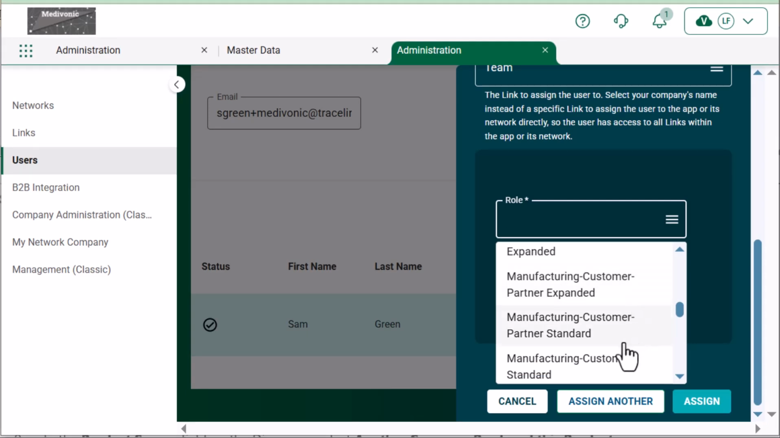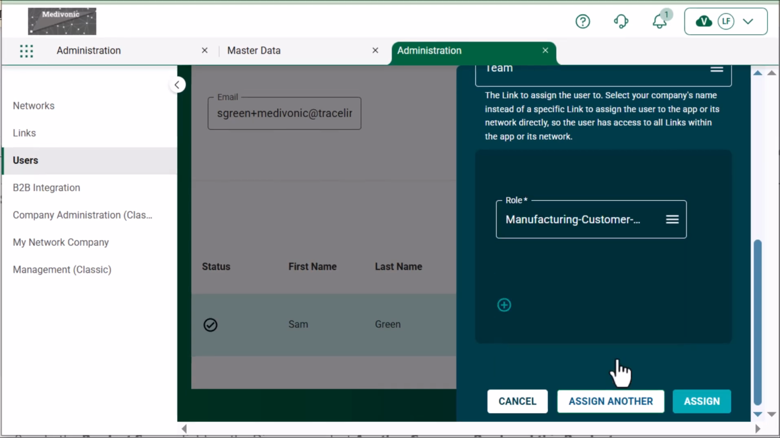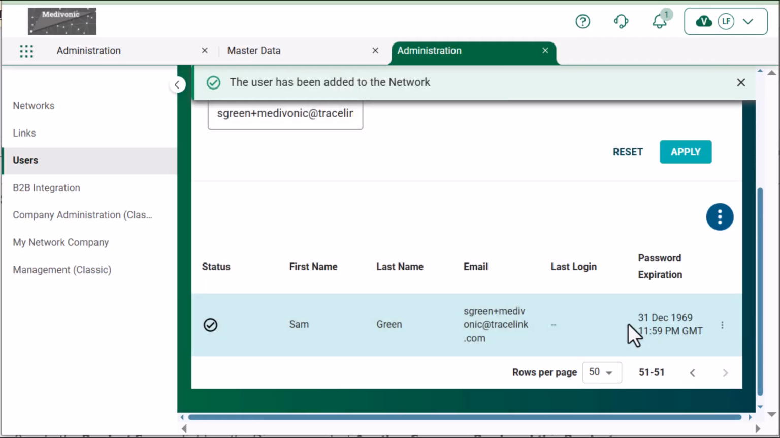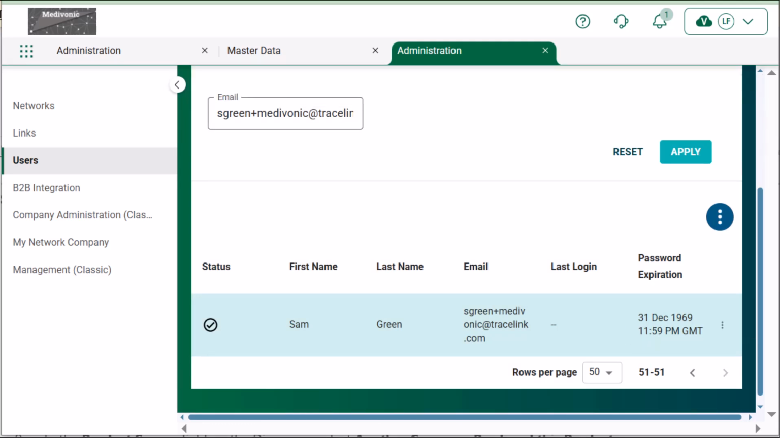We're going to select Manufacturing Customer Standard. If I want to add more roles, I click the Assign Another link. To assign the role, click Assign. When the user logs in, they'll have access to that network.